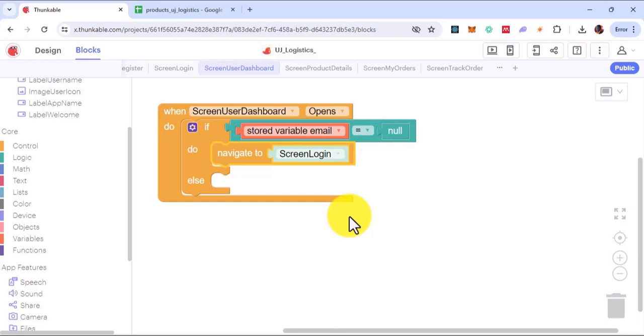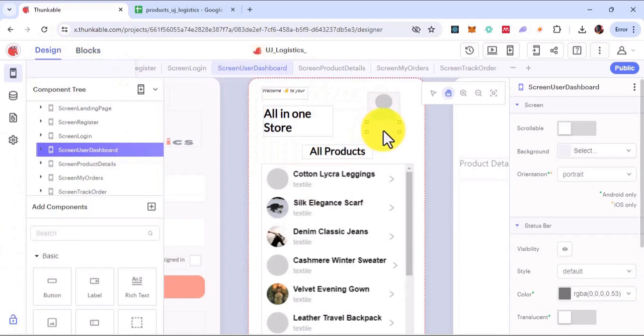Now for the other case, if they are logged in, I want to actually set the value that we're going to be displaying here. Don't forget that we have a placeholder for the username of the user for them to see their username. So we're going to be displaying that username.